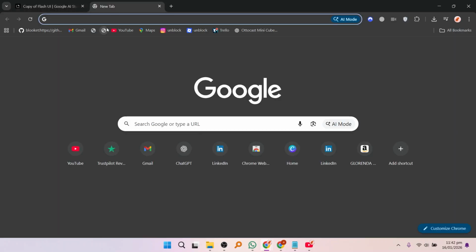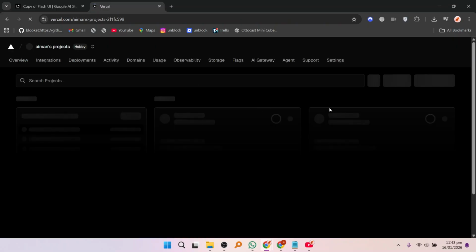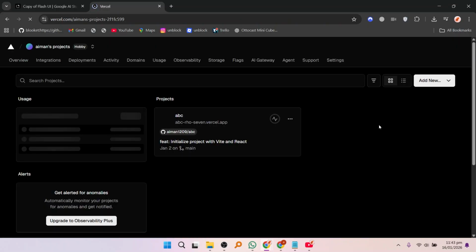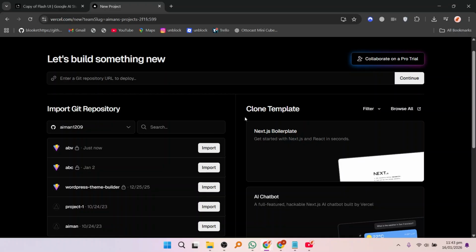Now, open a new browser tab and search for Vercel. Click on the official Vercel website and log in, preferably using your GitHub account. Inside the Vercel dashboard, click on Add New, then select Project. Here, you will see the option to import Git repository. Find the repository you just created from Google AI Studio and click Import next to it.